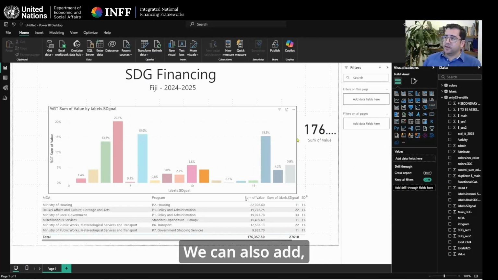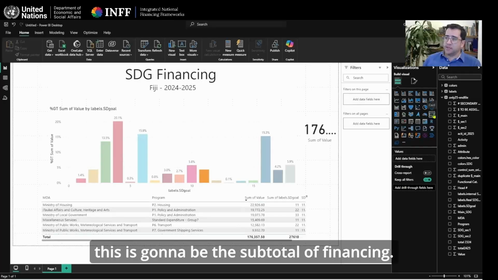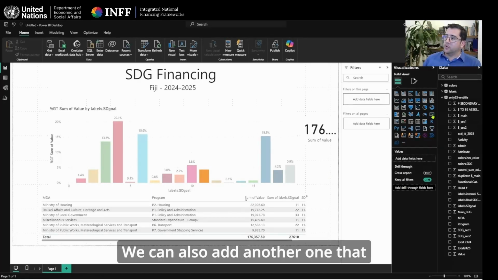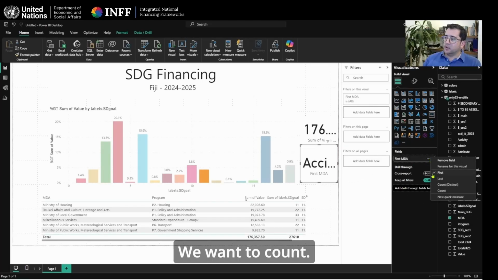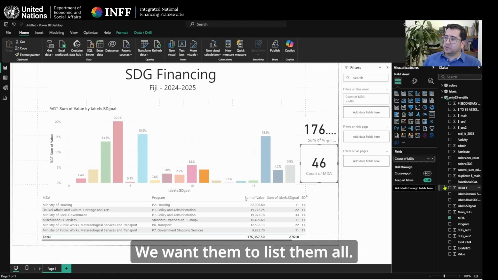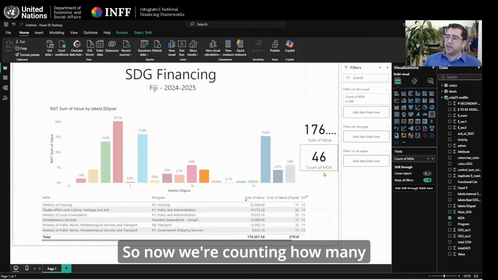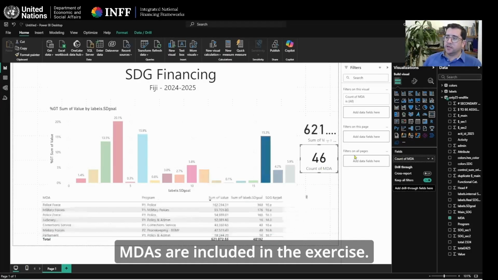We can also add the subtotal of financing. We can also add another one that has the MDAs. We don't want a sum, we want to count them, we want them to list them all. So now we're counting how many MDAs are included in the exercise.